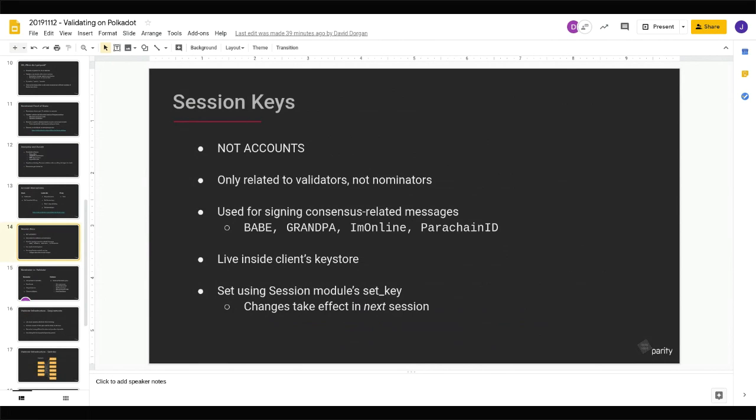So I think David's going to talk a little bit about upgrading validators, but this is how you can switch over validators. If you want to run 2 validators, you can set up a second validator with different keys in it, and then set keys to those ones so that you can take your primary down. When you use set key, the changes are going to take effect in the next session.